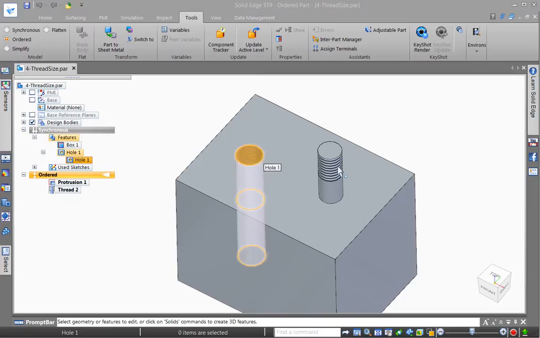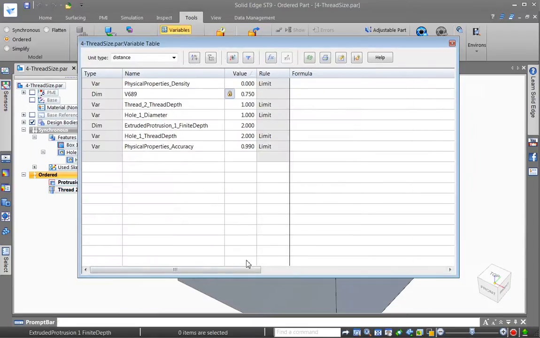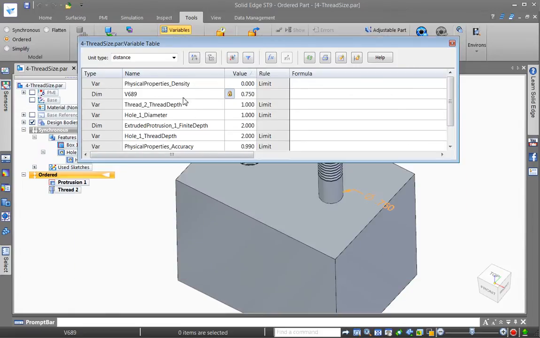the size of a threaded hole, or the size of an external thread. Now, if we go ahead into our variables here, we see that we have a 3/4 inch diameter stud that's been threaded. It's done in the ordered mode. So if I go ahead and change this to 0.5, you see it actually does continue to be a thread, which is kind of interesting.